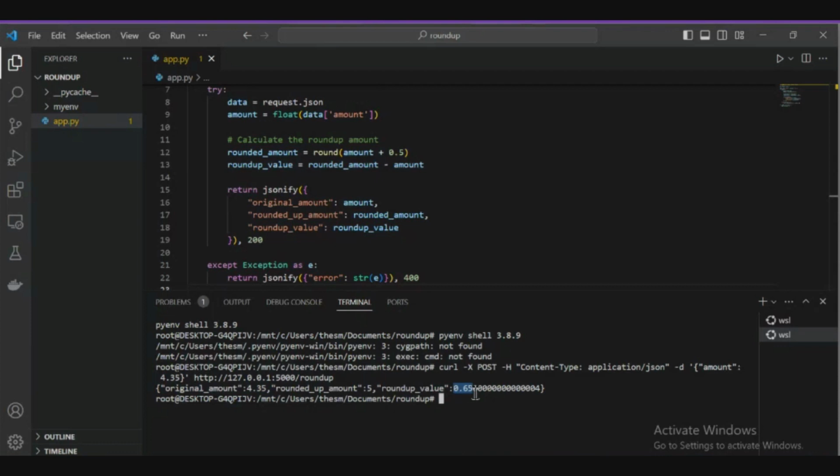So we have seen that this application gives us the correct response. One thing of note here is that I just saw this and wanted to explain why that could potentially happen. If you see here, right at the end of these long digits of response, you have a 4, which doesn't make any sense because 0.65 is the exact difference between the rounded up amount and the original amount. But the computer has a certain amount of memory allocations, and when we exceed that, it shows us garbage values. And this is a sort of garbage value.